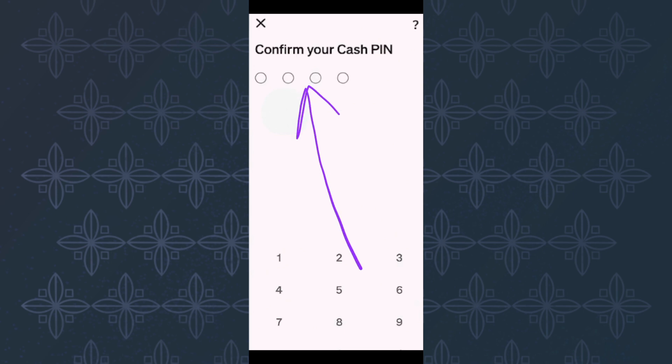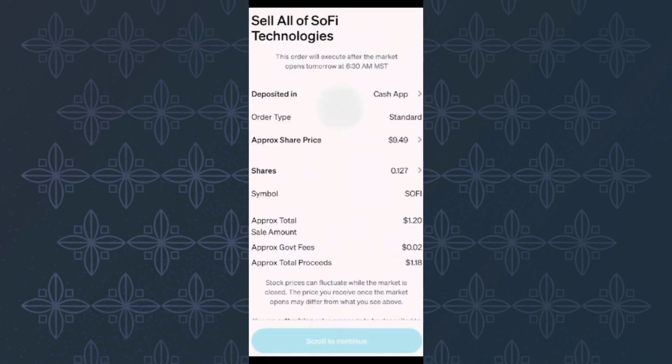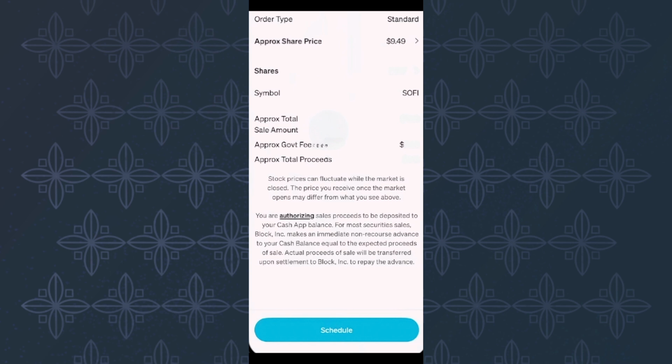Once confirmed, Cash App shows you an order summary, including the approximate share price, number of shares being sold, the sale amount, and any applicable government fees, along with your approximate total proceeds. Review these details carefully, then confirm the sale. Cash App will let you know your order has been placed and will show you when the trade is expected to execute.